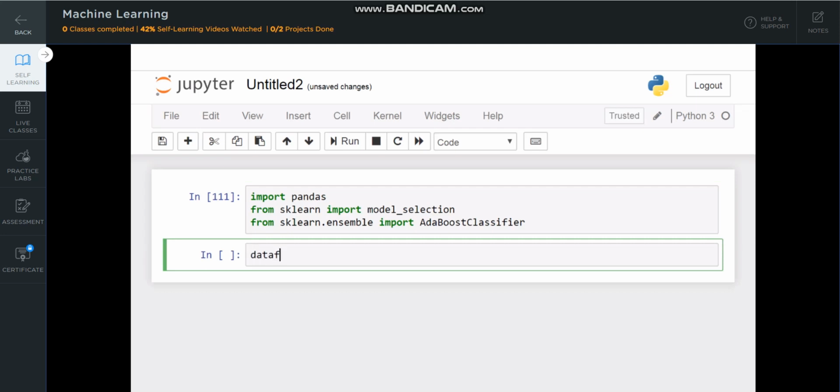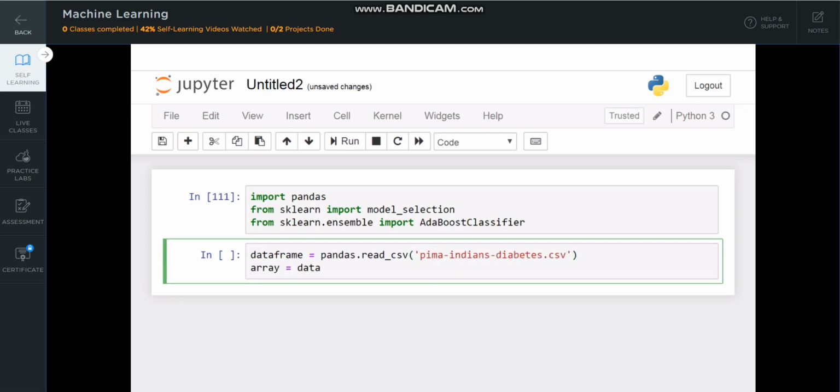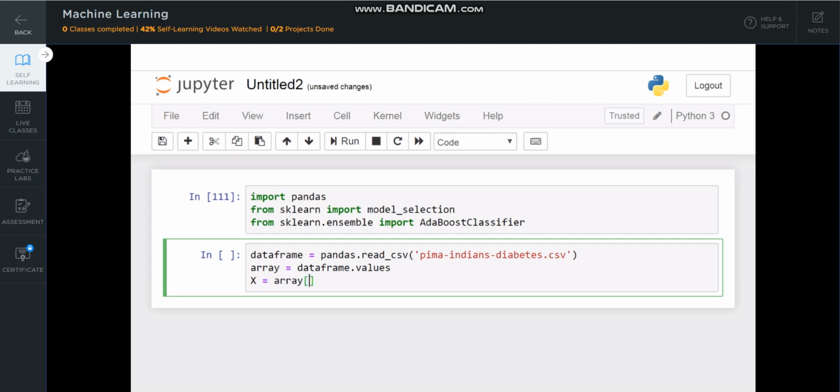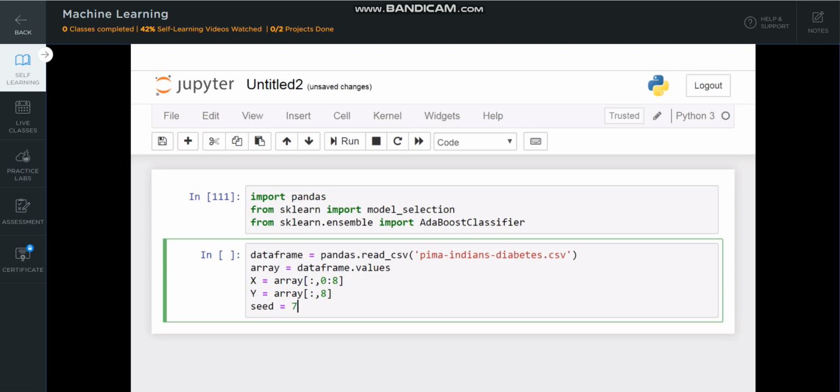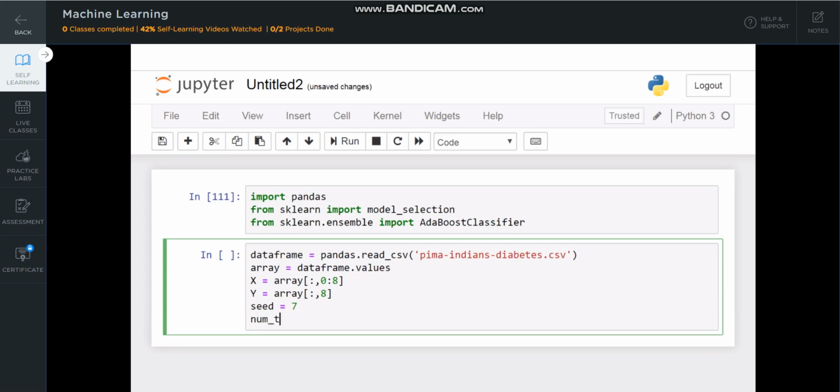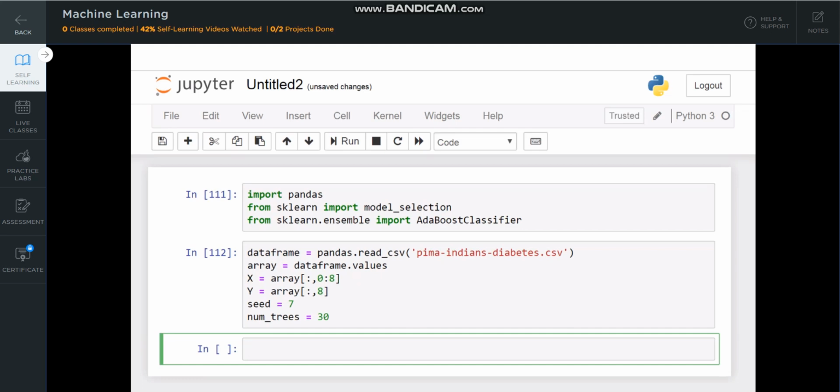Now load the dataset with a Pandas data frame. Extract the values from the columns in the form of an array. Set the random seed value as 7 and number of trees as 30. We will build classifiers using AdaBoost and XGBoost.